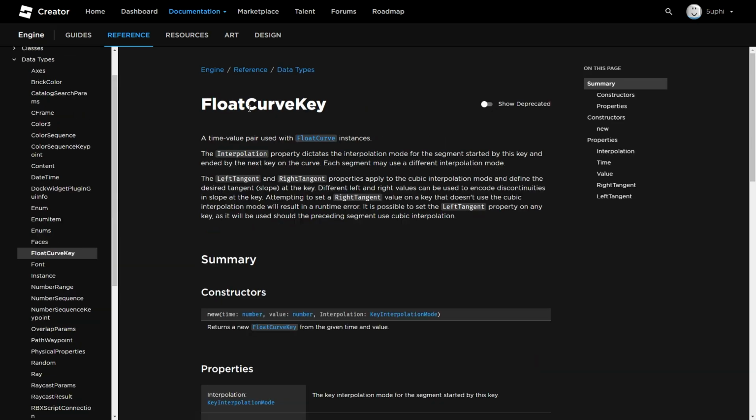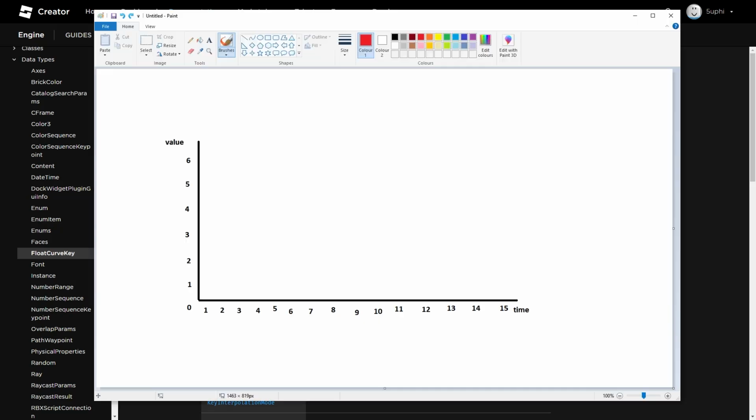One way to imagine float curve keys is like points in a graph. So we can see a float curve key takes in two values, time and value. Now, if we imagine a graph where time is along the bottom and the value is along the side. For instance, we can make a key with a time set to 5 and a value set to 3, which would create a point over here. And we could create a different key with a time of 8 and a value of 1. And we could create a different key with a time of 12 and a value of 5.